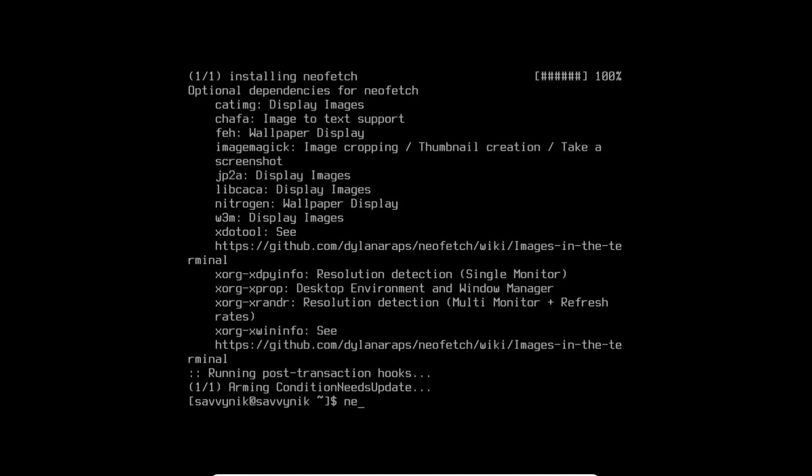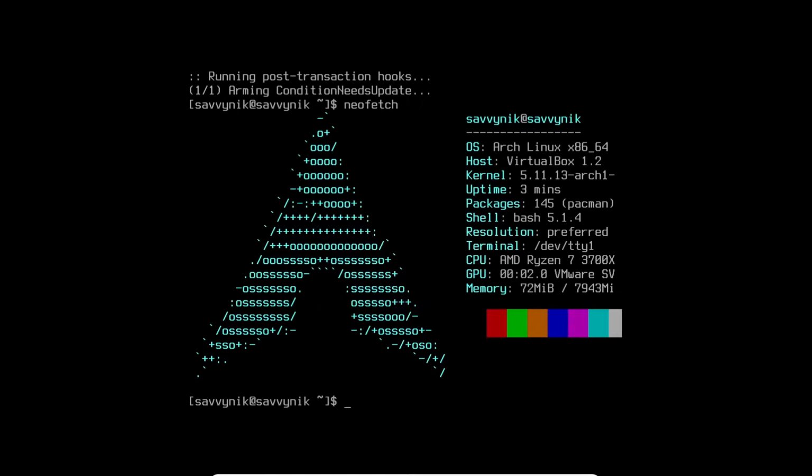Hey savvy people, it's Savvy Nick here, and today we'll be installing Arch Linux on a virtual machine the easy way with the new and official Arch Linux install script. That's right, Arch Linux has done us a solid and released an official script that comes with the ISO installer, and that's what I use to install this Arch Linux setup running right in front of me.